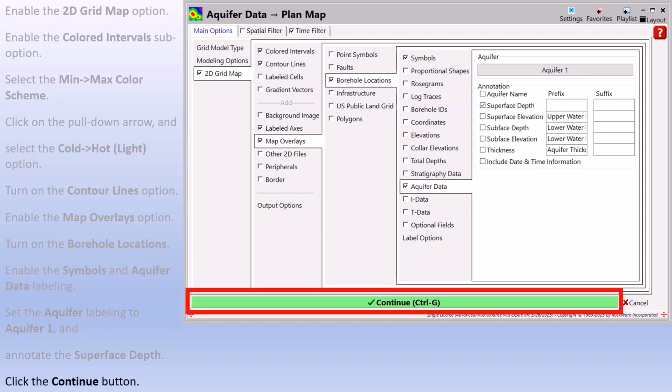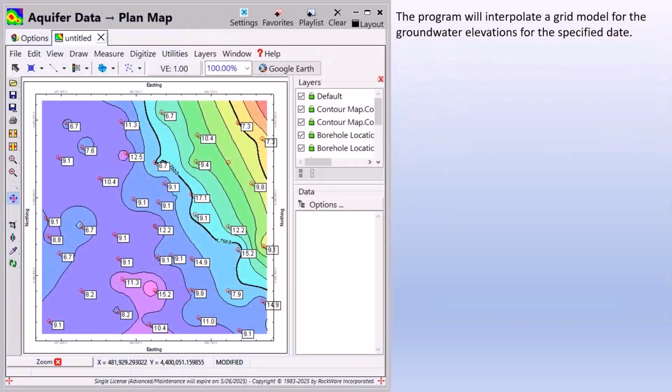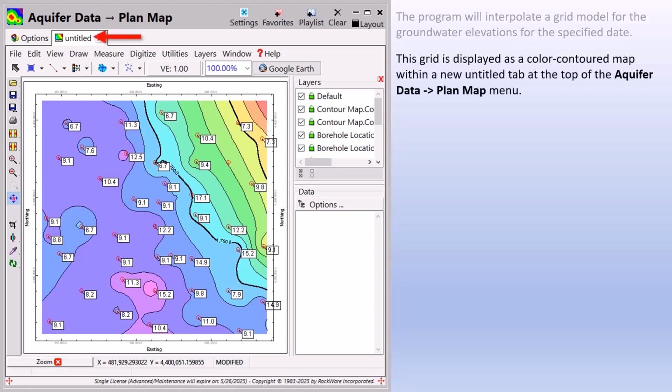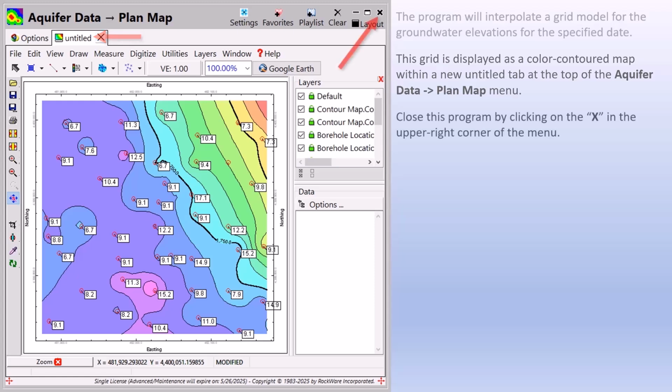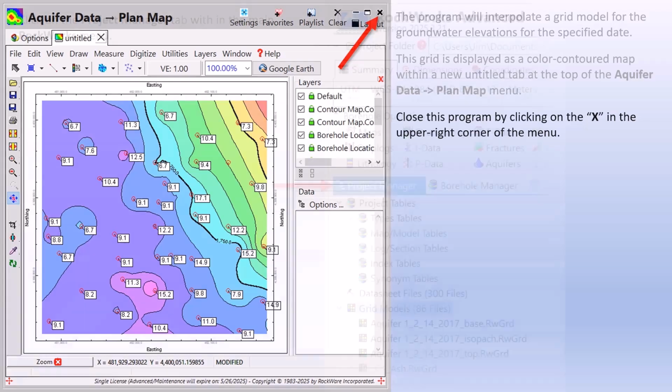Click the Continue button. The program will interpolate a grid model for the groundwater elevations for the specified date. This grid is displayed as a color-contoured map within the new Untitled tab at the top of the Aquifer Data to Plan Map menu. Close this program by clicking on the X in the upper right corner of the menu.